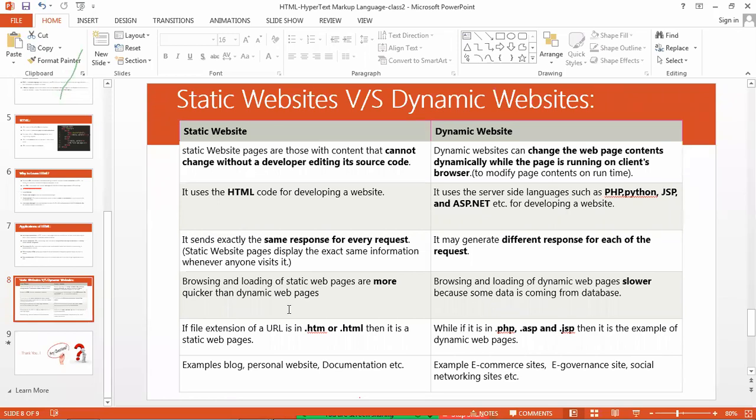Next, social networking sites like Facebook, Twitter, LinkedIn are also dynamic websites. The information changes at every moment, so that is what a dynamic website is. The information is not fixed here. But in a static website the information is fixed, there is no change.